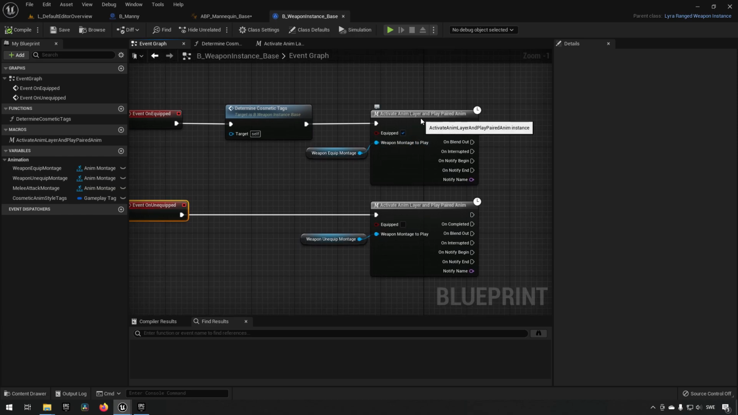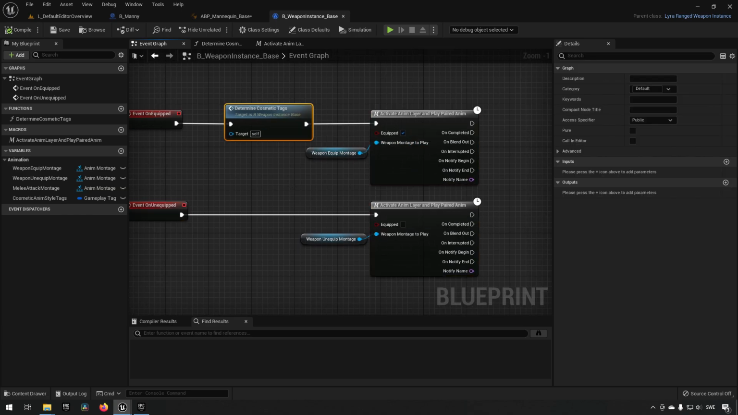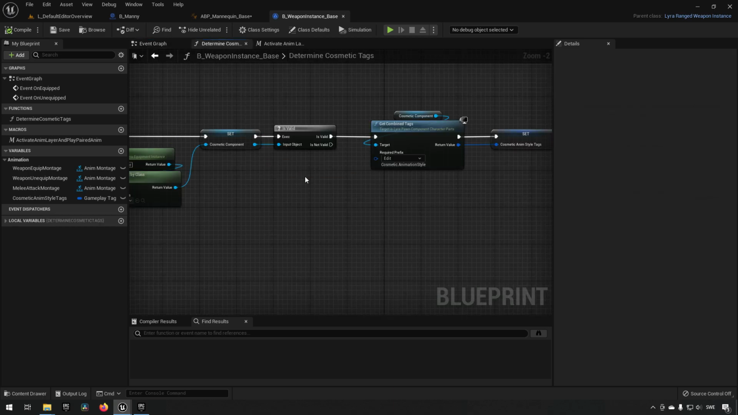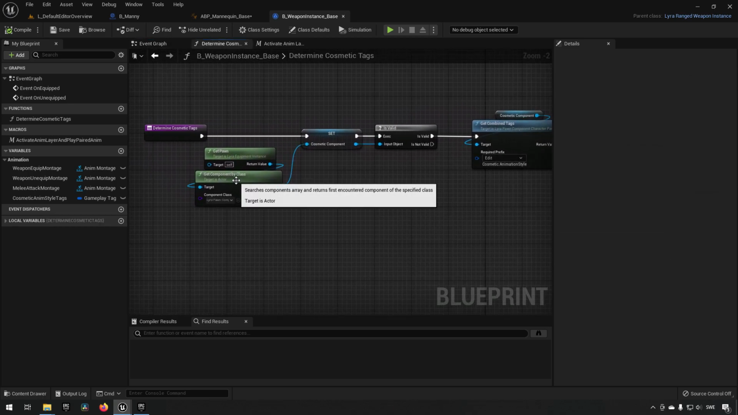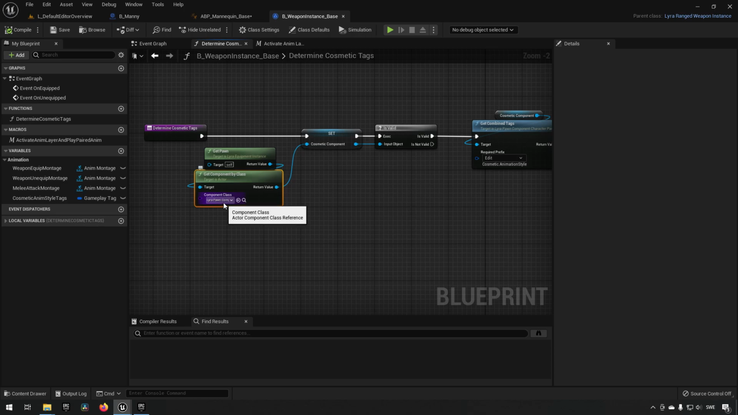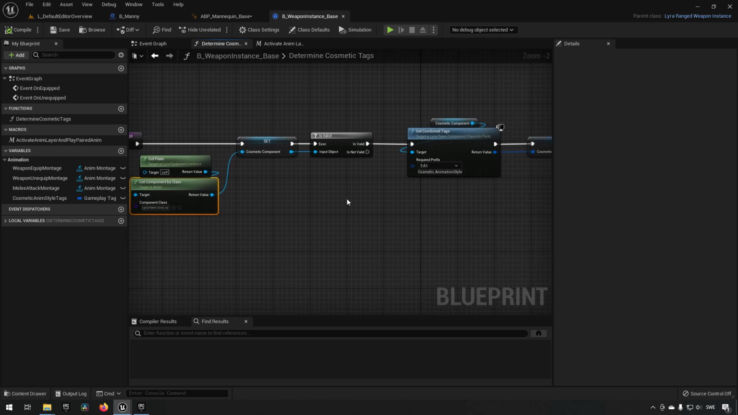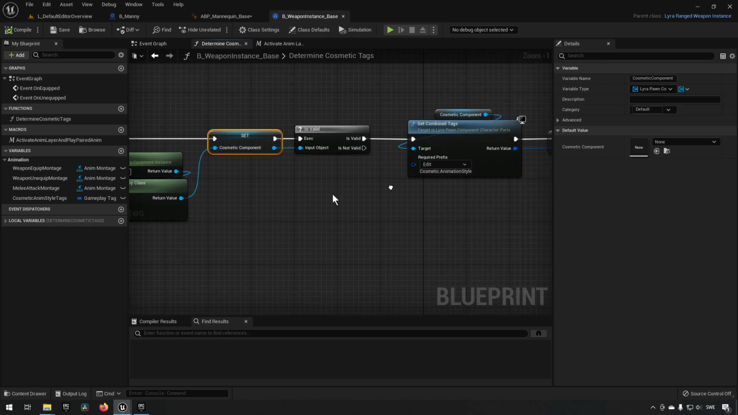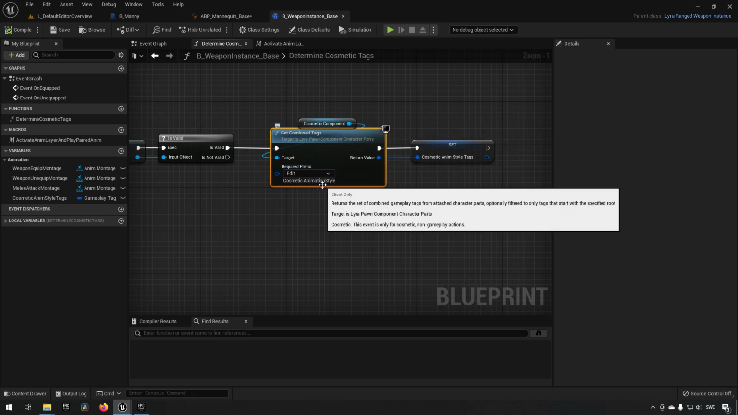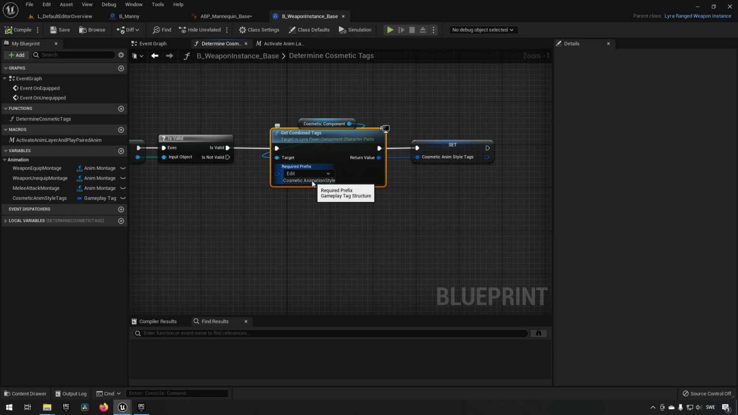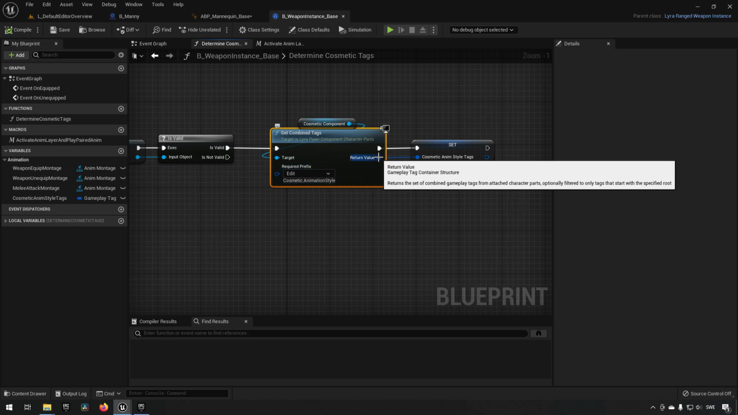And they are running a macro each, and there's also determination done here. So let's see what we're doing here. When we equip the weapon, we get the pawn, and we get a specific component called Lyra pawn character parts. We're setting it, and if it's valid, we are getting combined tags from it with this prefix as a requirement. Then we get a result, which is a gameplay tag container structure.